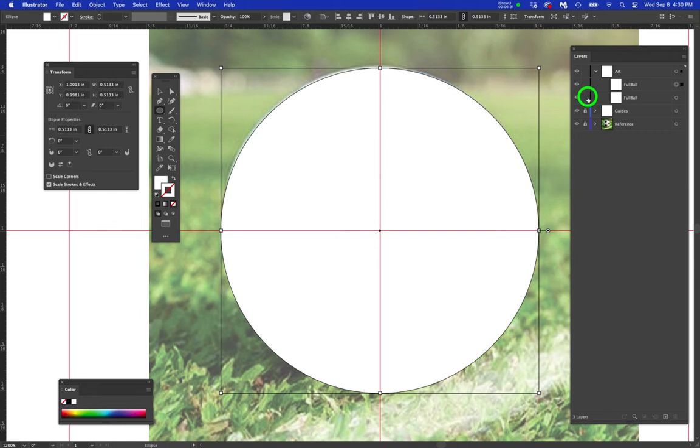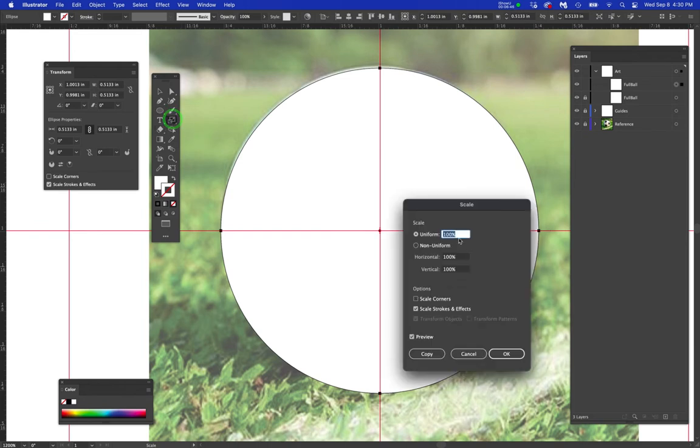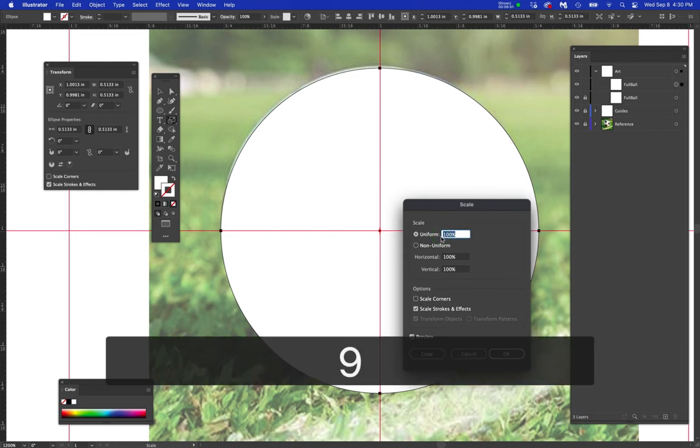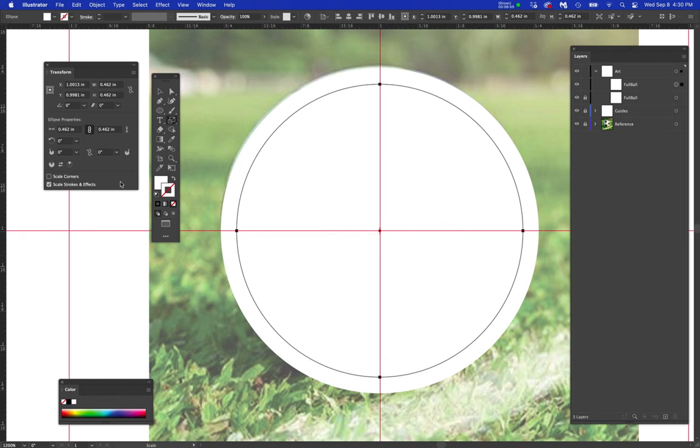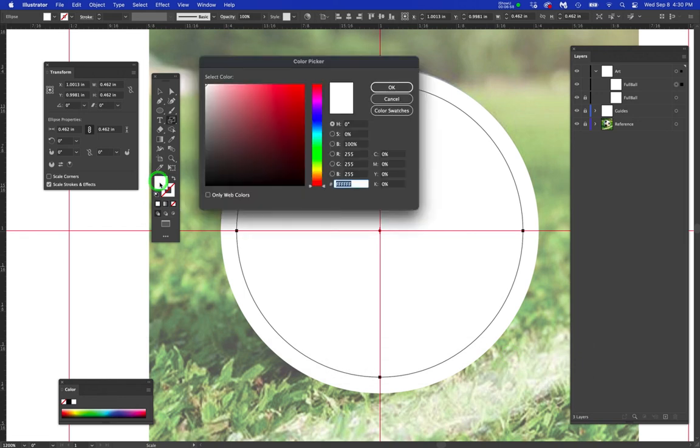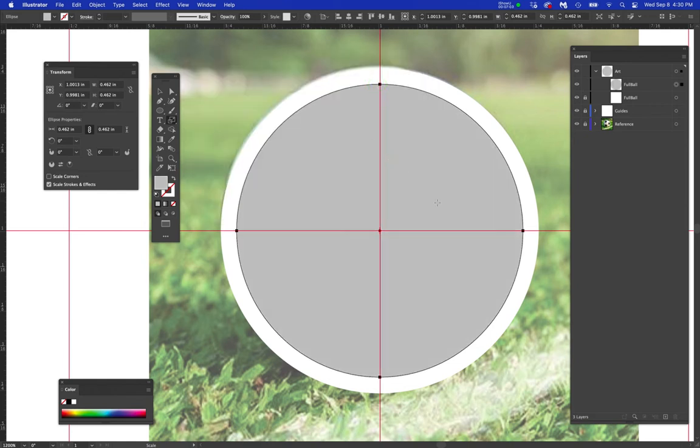Now I'm going to lock the bottom one, click on the top one, double click the scale tool. Where's the scale tool? It's in the rotate tool. Right hand click to the scale tool. I'm going to double click it and I'm going to shrink it to about 80%, maybe even 90%. So it's going to go to 90% and I'm going to color it gray. So I'm just going to double click the fill and just give it a little bit of a gray color like this.